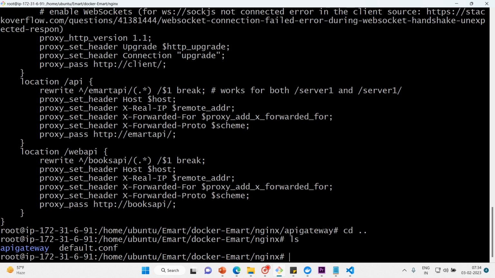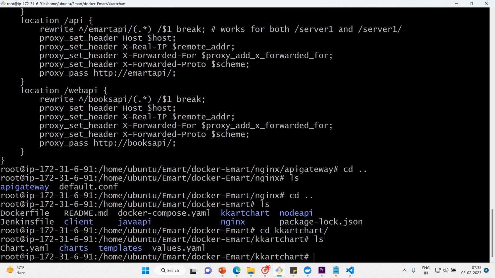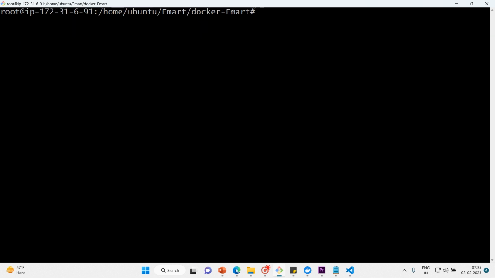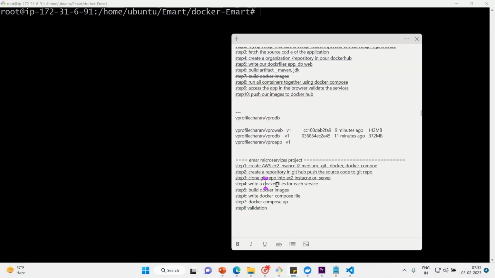Now let's get back and let's look into the K8s chart. And here you can find different chart.yml, templates and all those things. Let me get back to the main directory, and it's called the project directory. Let me clear it. Now we have written our Docker files. So this step also has been done. So our Docker file is absolutely ready.